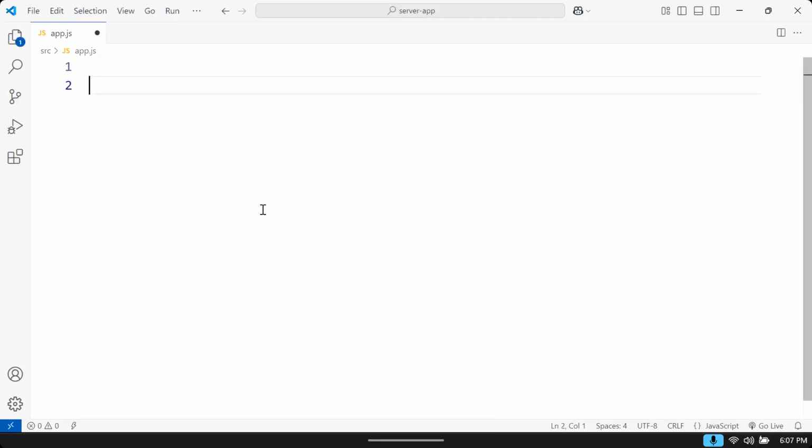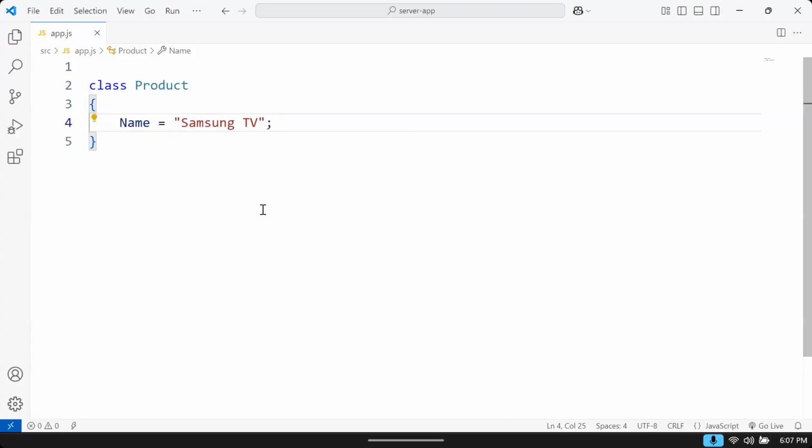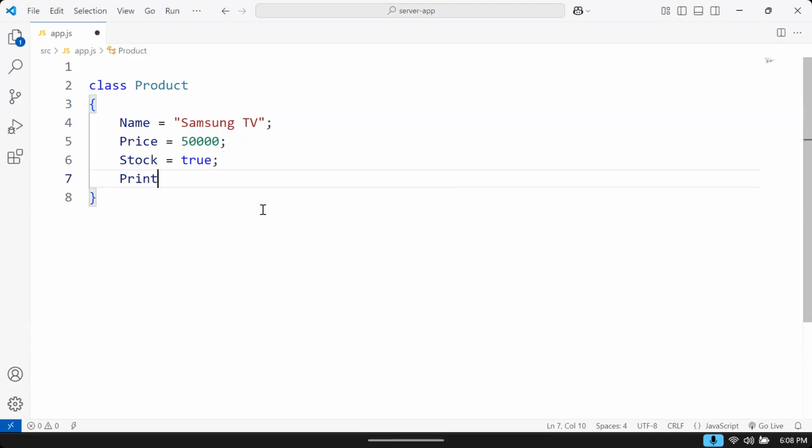Suppose now I have a class Product. In the Product class, I have name, some name, price, some price, and some stock, true or false. I want a print method. This print method should be able to print all the details. Inside the class, how do we access them?